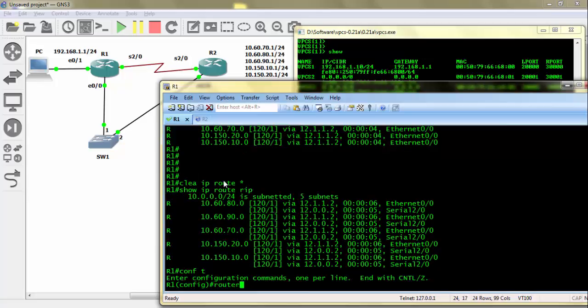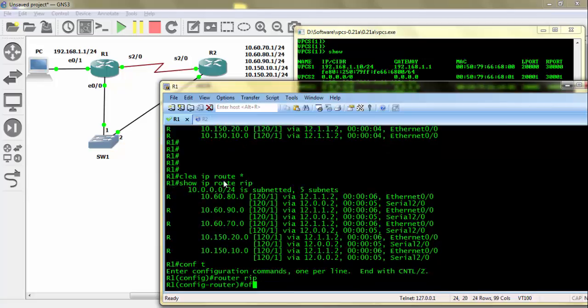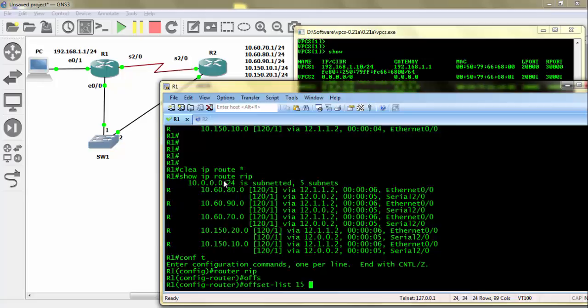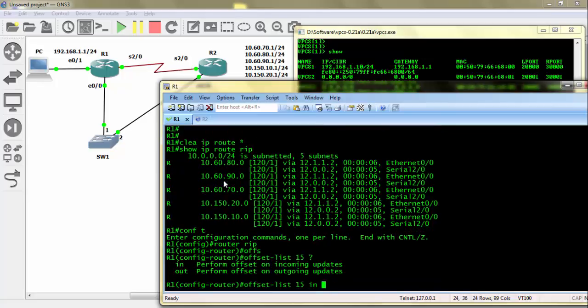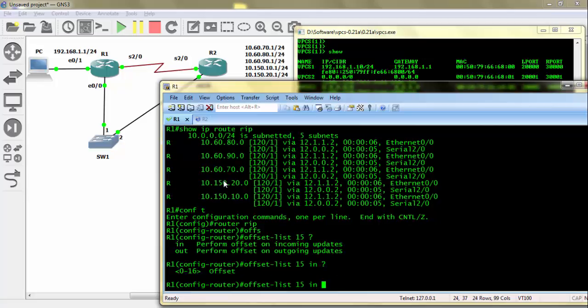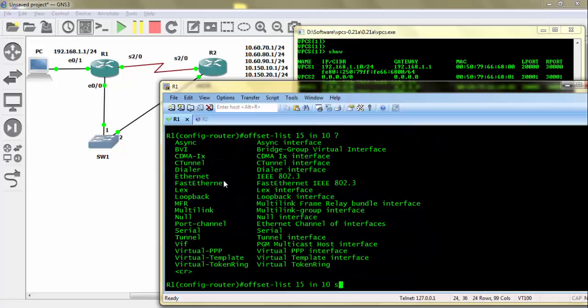Now the second method is go to router rip and offset list, use any number, 15. In this case we are receiving updates from router 2, so it will be the in keyword over here. It was out on router 2, but over here it will be in, and we want updates to have an increment of 10. So R1 will assume all the updates which are coming on serial 2/0 will have 10 hop count, and the interface is going to be serial 2/0.